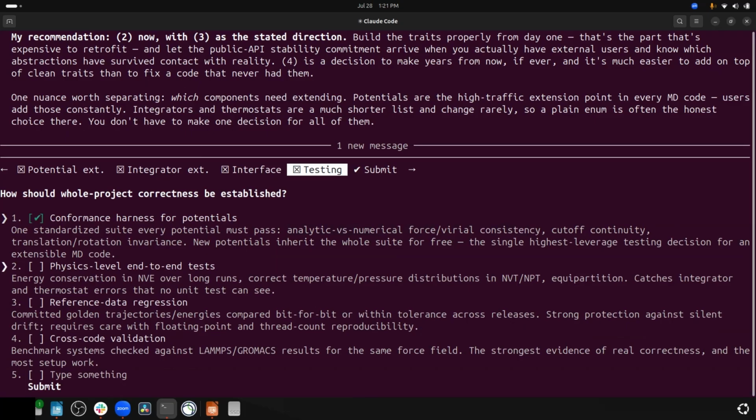So that we would want physics level end-to-end tests. In other words, I run a simulation for 1,000 iterations or whatever, and I confirm that it doesn't explode, that the temperature doesn't shoot up to near infinity or something like that. That seems like a good idea. Reference data regression. That might be something that you want as well.